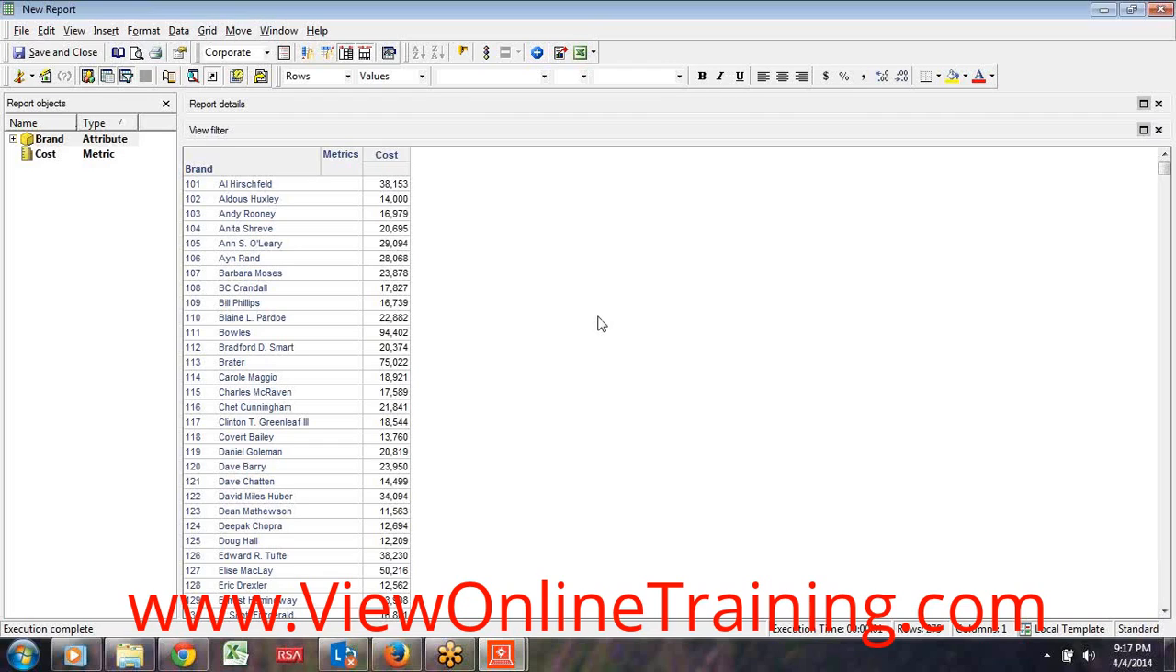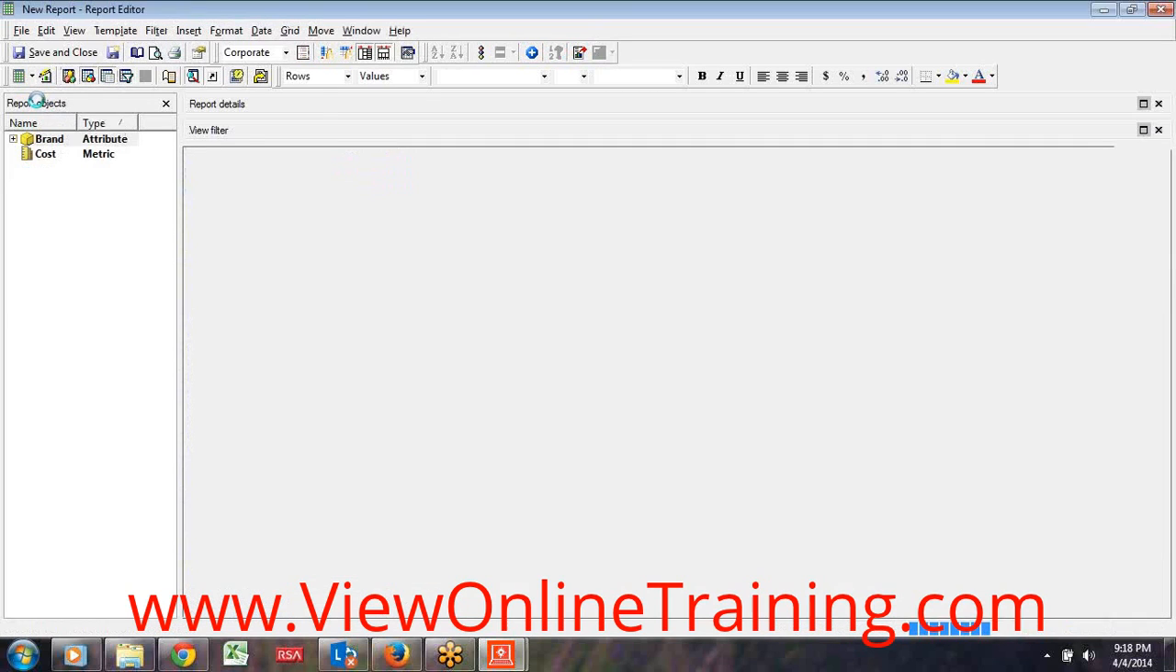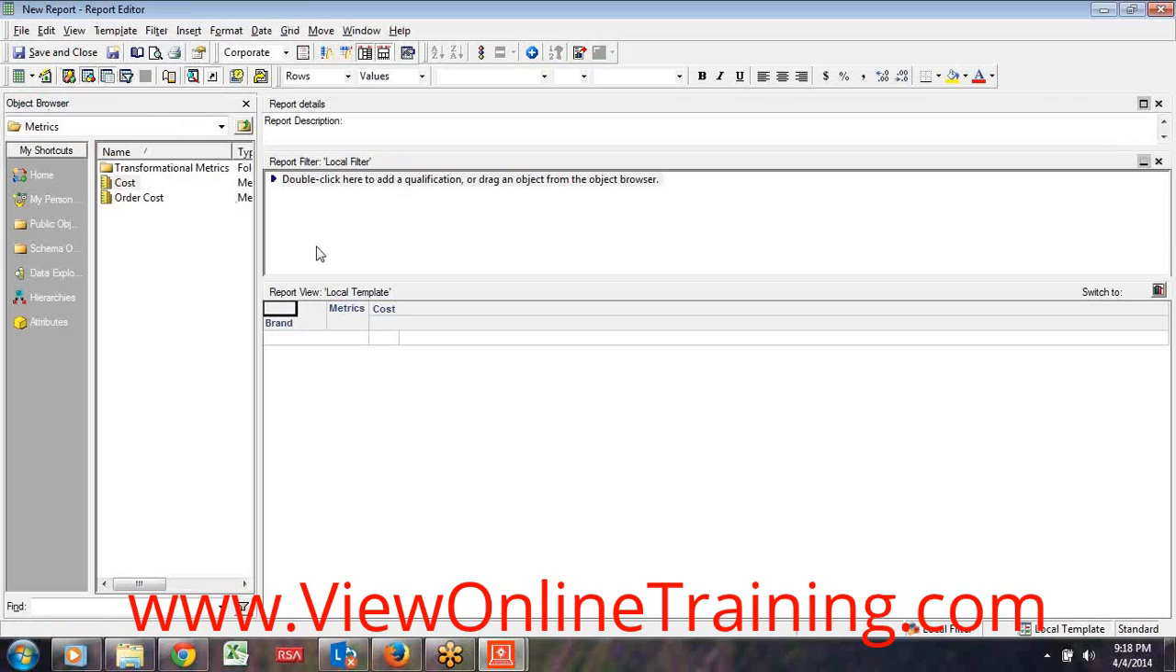Everyone, you can see it's showing all the brands and the respective cost for each brand. Now, go to the design view of the report. Now, on the left side, go to public objects, filters folder.